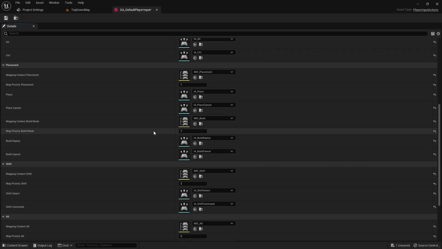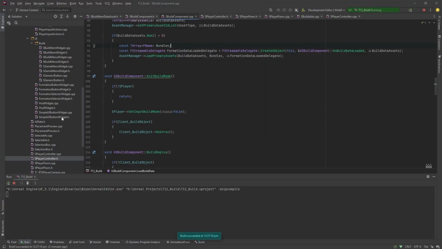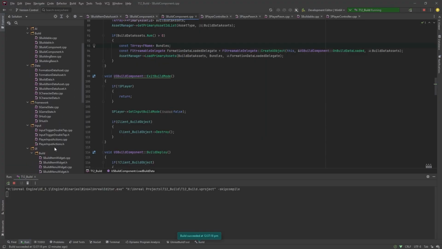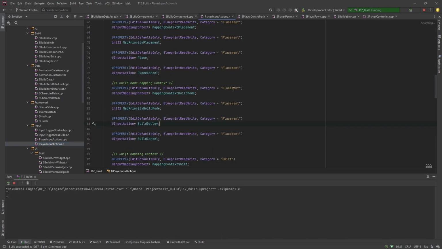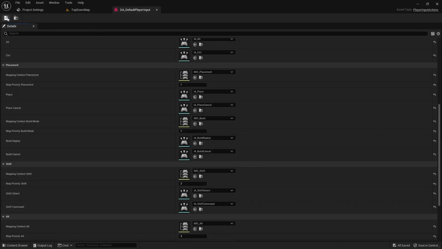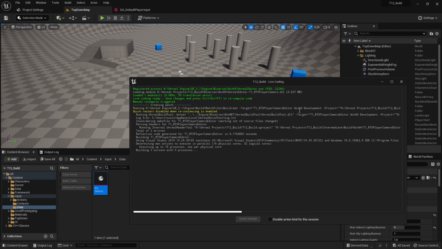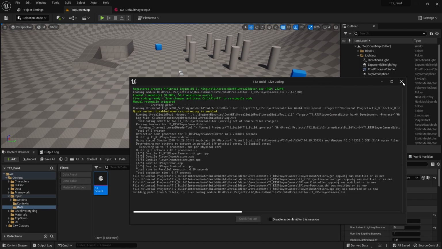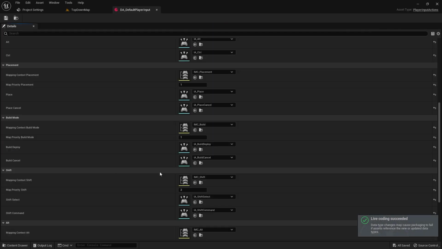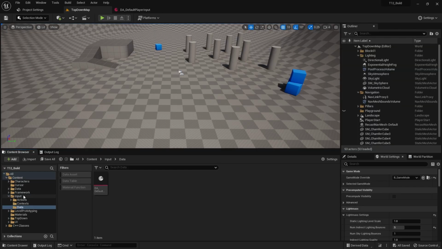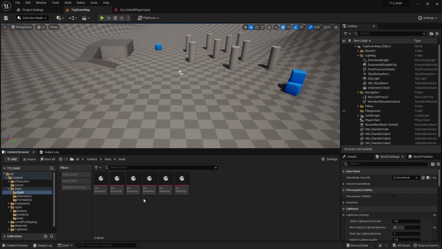Before I forget, I'll just go back. Doesn't really matter, it's just a cosmetic thing. But if you go to the data asset for input, I just didn't update this category here, so I'll just do that. Actually, save this, we should be able to just do a live build. There we go.